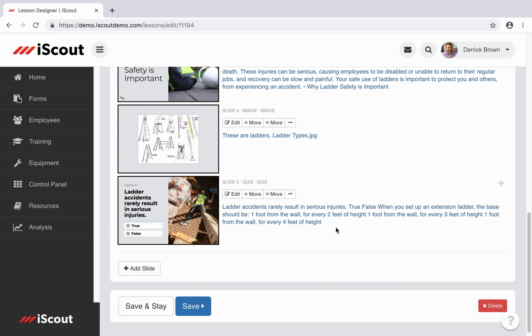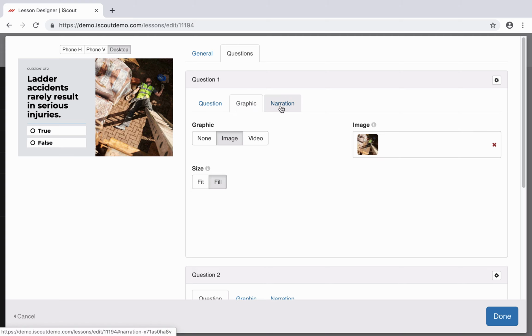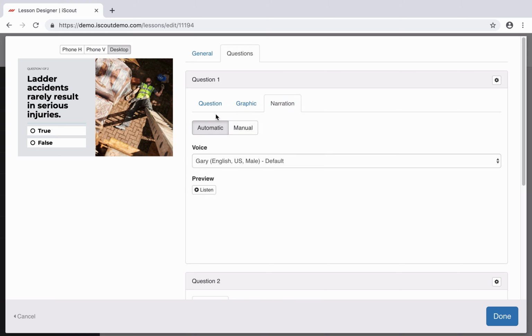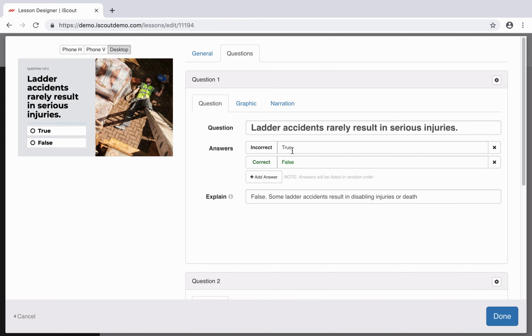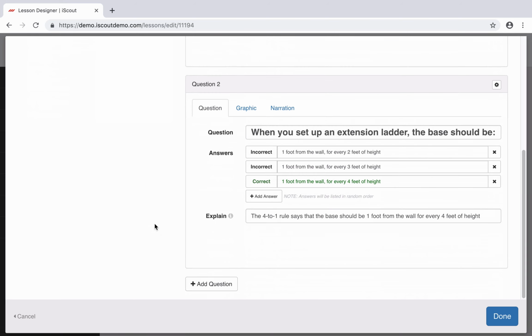Now the quiz slide does work a little different. If I go into edit my quiz slide, it is the entirety of the quiz in one slide. So I can write my question, I can write my answers, and then I can write the explanation of why the correct answer is correct. I can add a graphic to it, and then the narration is simply going to read the question and the possible answers. So once I'm satisfied with question 1, I can move on to question 2, and so on.